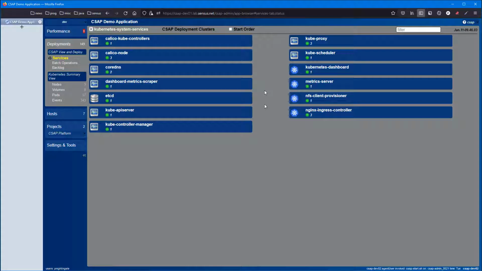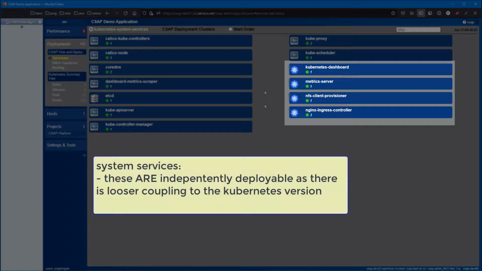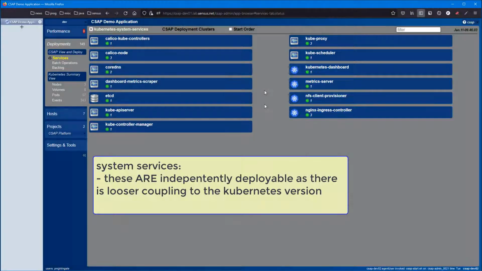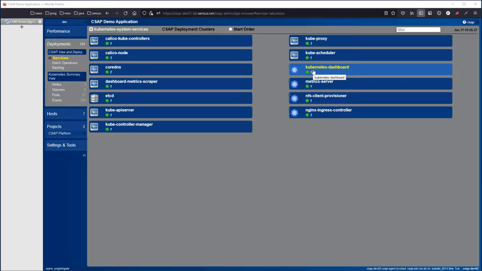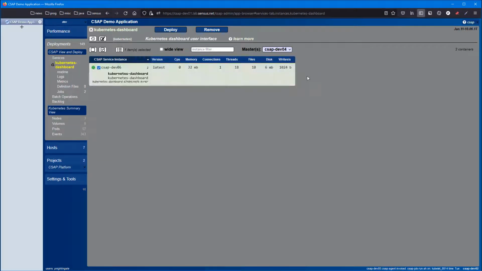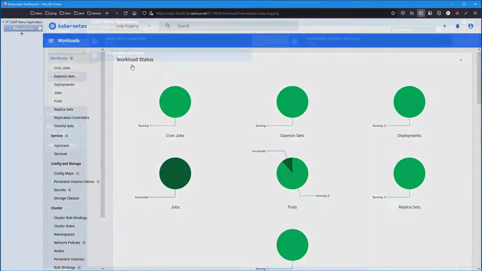The CSAP package deployed by the Kubelet service also includes several deployable Kubernetes components that are compatible with the version of Kubernetes deployed. These components are independently deployable so as to enable incremental upgrades. The Kubernetes dashboard, for example, can be updated, deployed, and even launched.